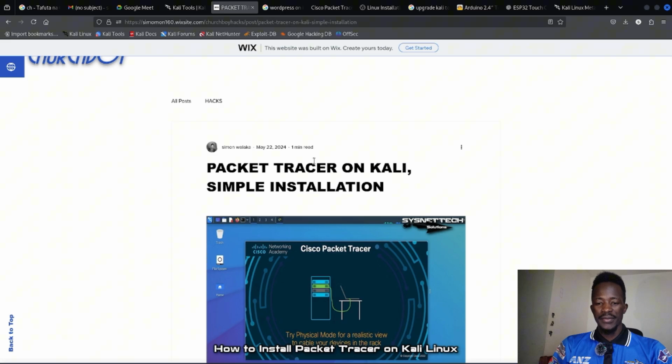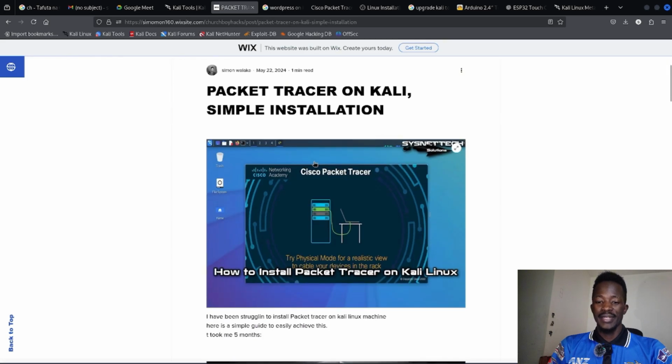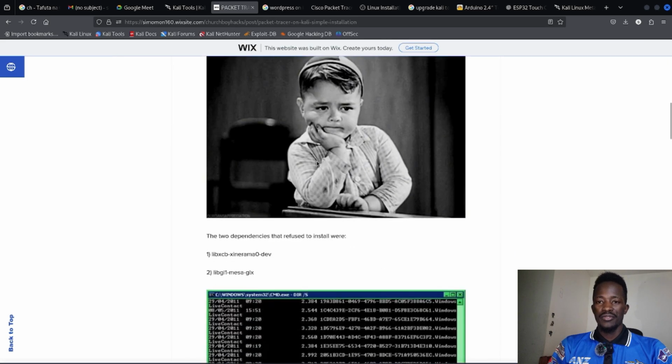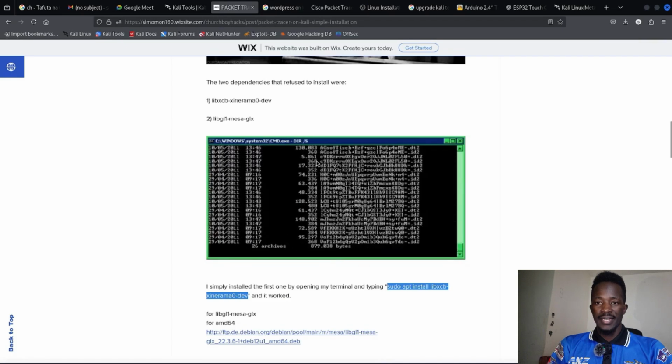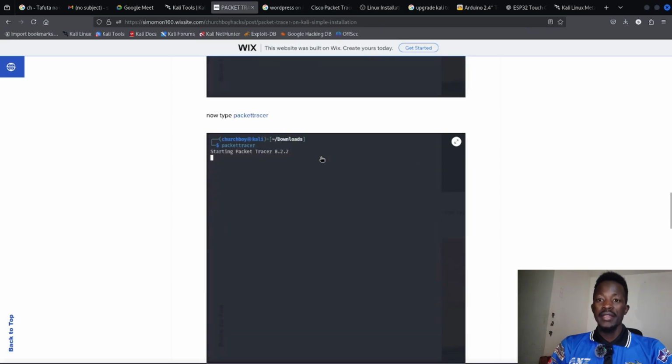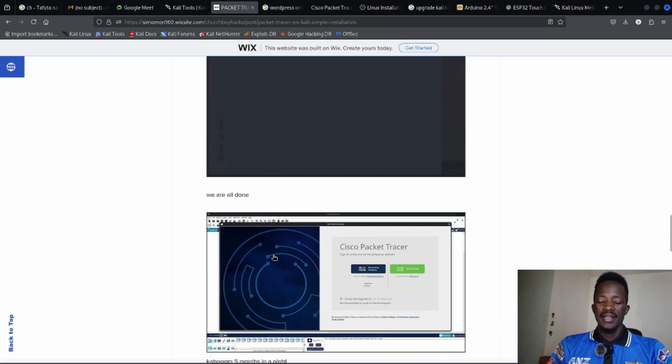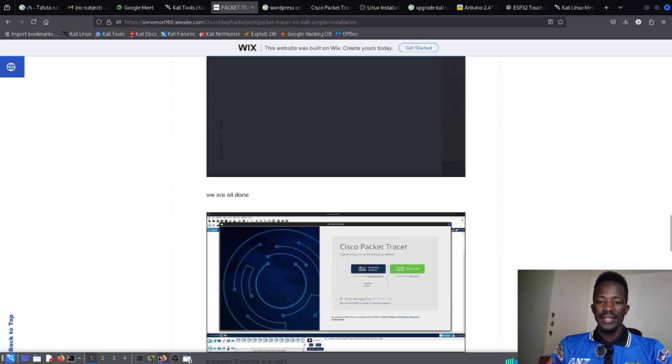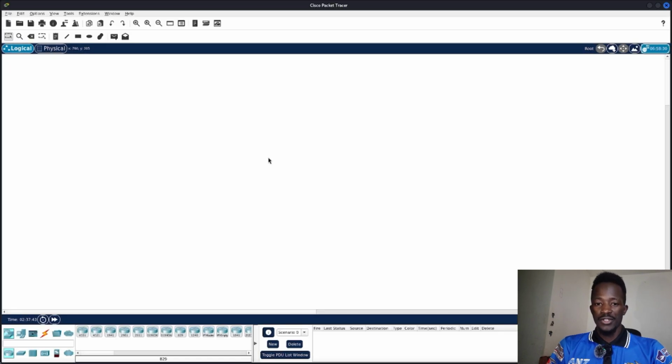But the specific topic I want us to look at is installing Packet Tracer on Kali Linux. If you encounter any trouble installing Packet Tracer on your Kali Linux machine, I've written a guide and I'll paste the link so that you can access it. But for Windows, the installation is quite direct, so it will be easier for you to install.